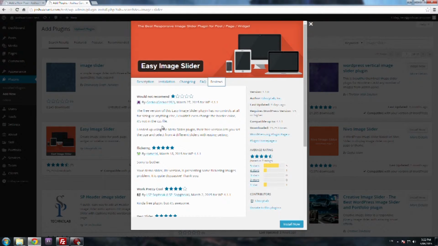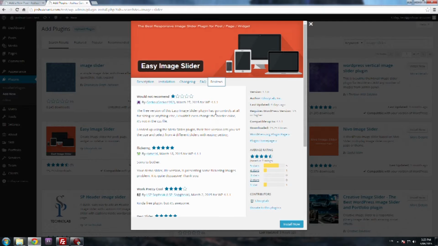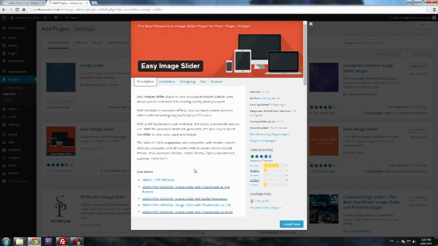For example, this guy at the top would not recommend this plugin, as the free version of the Easy Image Slider plugin has no controls at all for sizing or anything else. Couldn't even change the border color. It's not in the CSS file. Ended up using the Meta Slider plugin. Their free version lets you set the size and select 4 different sliders with easy settings. So you look at that and go, okay, maybe that plugin's not a good idea. But then if you look on the right-hand side, that's the only 1-star rating they have. Everything else is 5-star. So you have a look through and go, okay, that might be what I want.